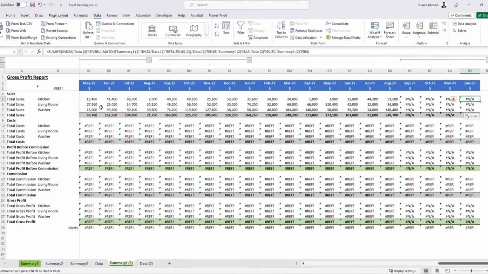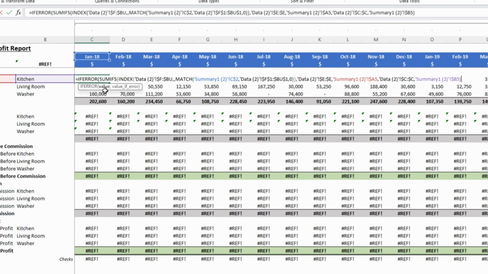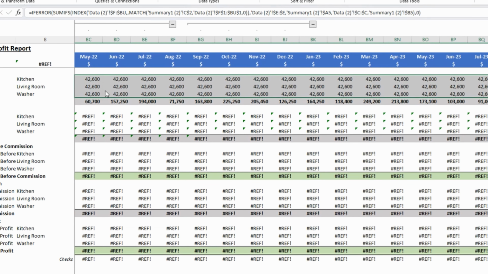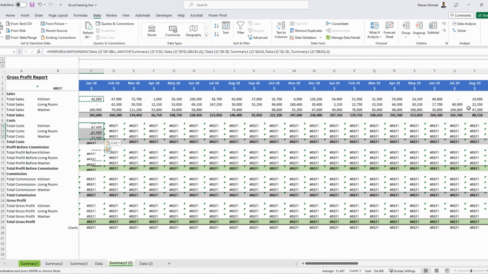Since we are using index match, this is giving us an error for the months which are not there, like this. We can use the IFERROR formula. The IFERROR formula defines if there is an error, then it will give you a certain output. Let's say it's 0, and that's it. Let's copy paste. Now it is giving us 0 for the boxes where we have an error. Let's copy this down here.